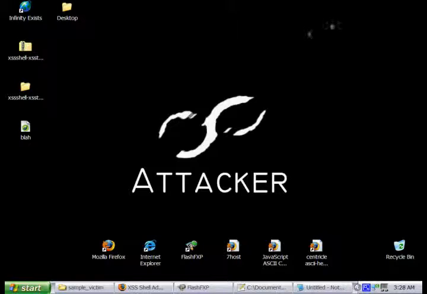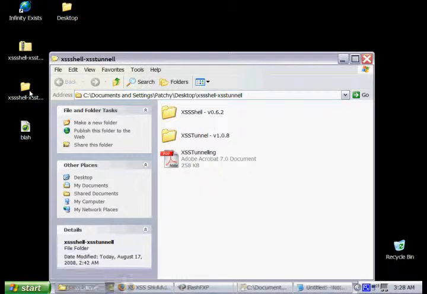Basically this works by routing the HTTP traffic through the cross-site scripting channel. This allows the attacker to channel that traffic and take advantage of the victim's credentials. Alright, basically the cross-site scripting tunnel is a standard HTTP proxy that sits on the attacker's system.